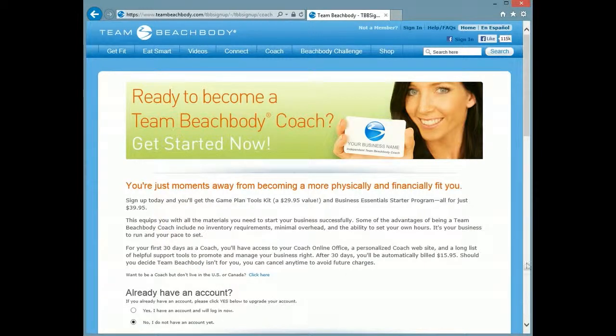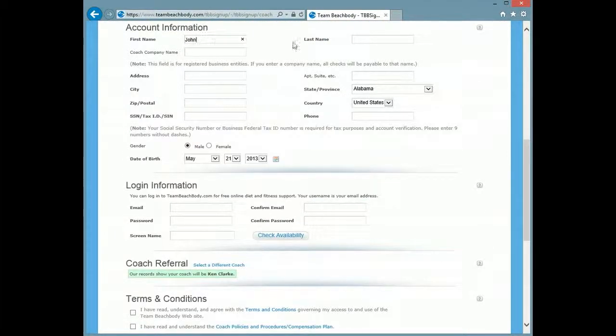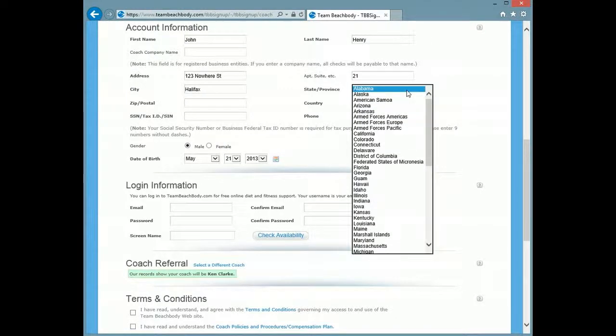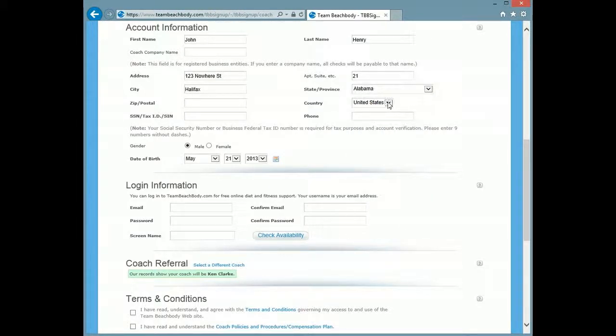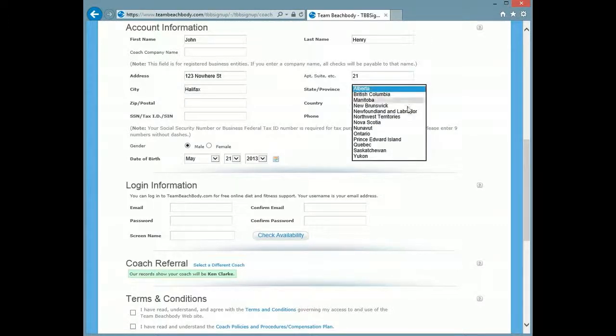Beachbody is only available in Canada or the US. So I'm going to give you some tips that will help you fill out these forms a little easier. First of all, if you're in Canada, you'll notice that when you try to choose your province or territory, all you've got is US states. What you need to do is choose country first, and then our provinces and territories get filled into the state province drop down.